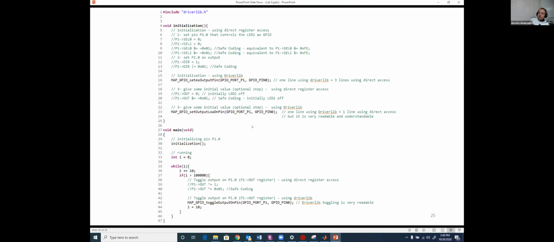Now we want to initialize it with some value, 0 or 1, whatever. That's very simple as well. So just forget about this keyword map. Start from here, GPIO set output low on pin. It's very simple: set low output, 0, on pin. What is this pin? In which port? It's in port 1, pin 0. Very simple.